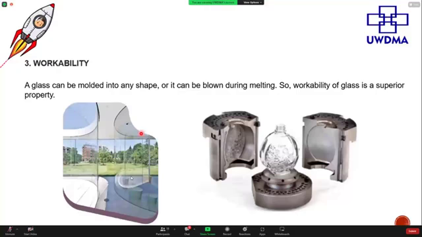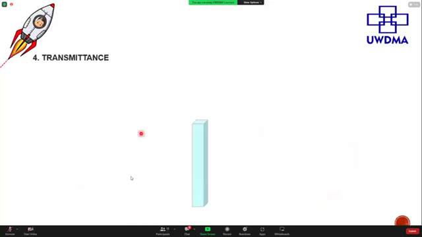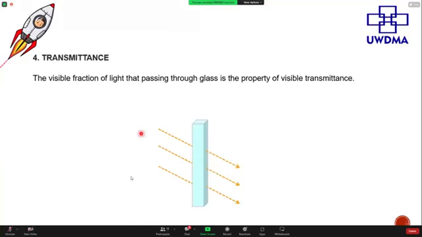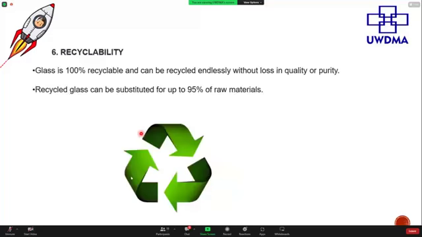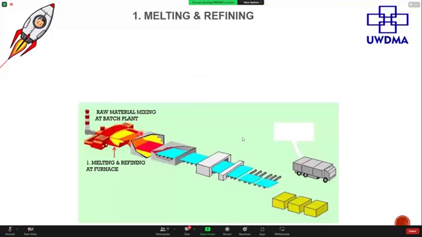Workability, we all know that glass can be molded in any shape and form. Transmittance, it transmits the light. Recyclable, it can be recycled 100%. Normally, whatever things are recycled, somehow they degrade. With every recycling their quality degrades, but glass is the only material which doesn't degrade. And 95% of the raw material of the main glass is recycled glass.